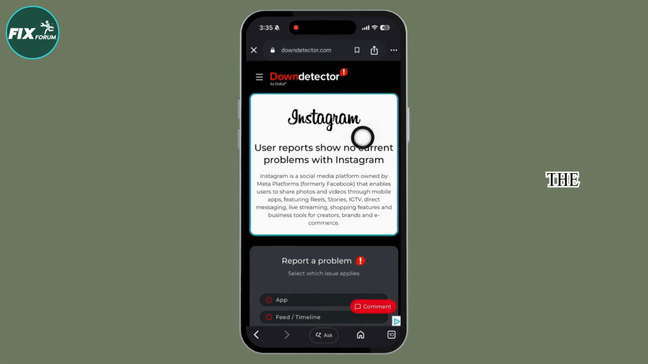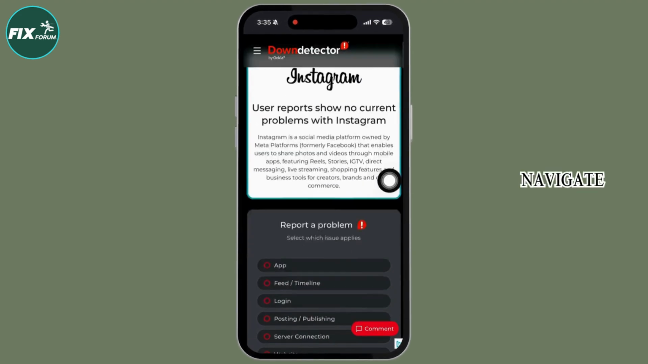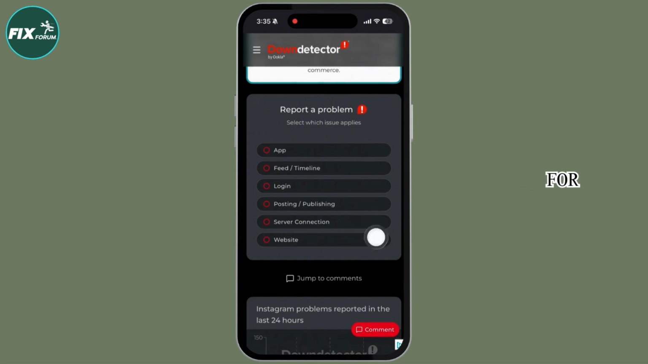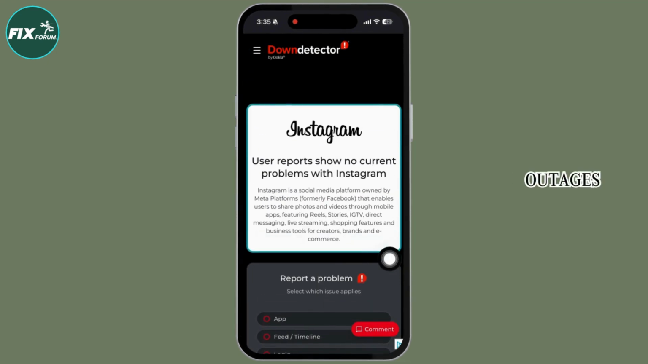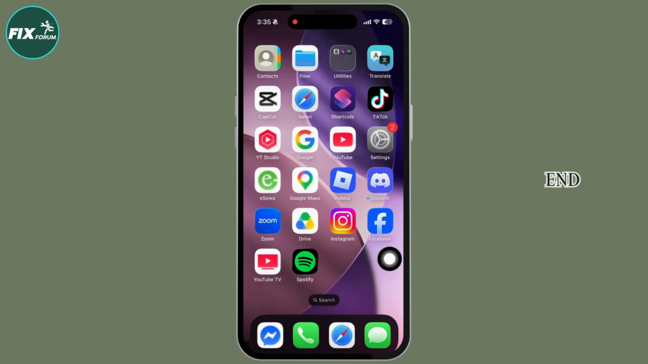Next up, check the server status of Instagram. Navigate to the website Down Detector, search for Instagram. If you find any outages, wait until the problem is resolved from their end. If not, you can follow other steps.